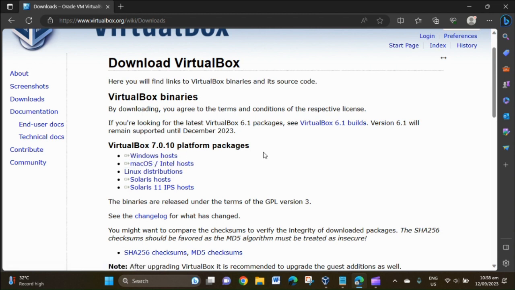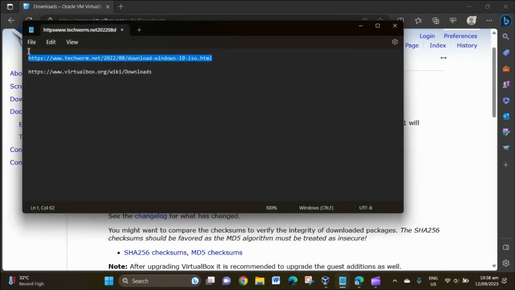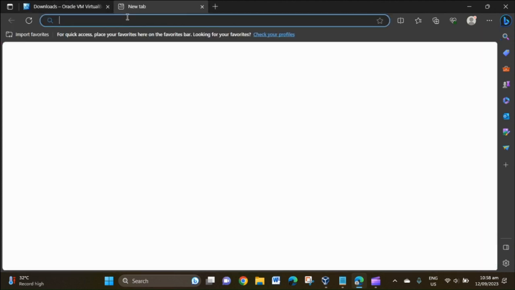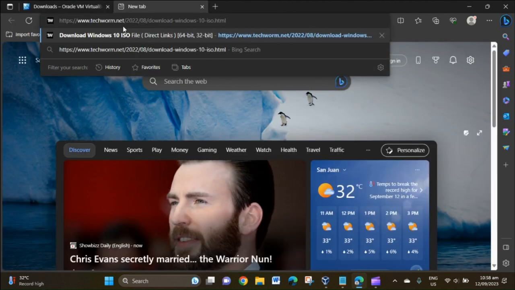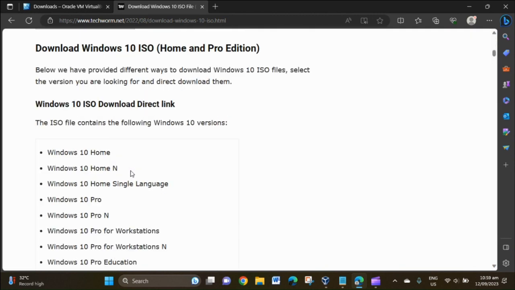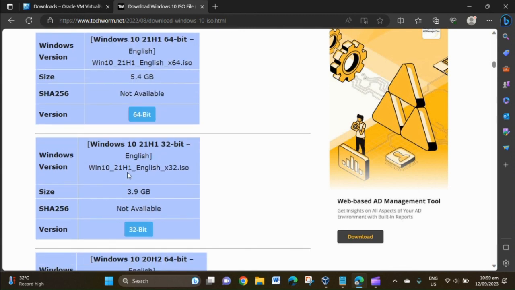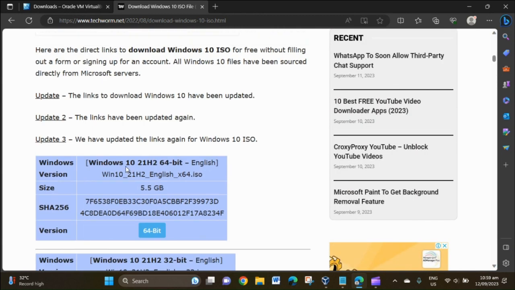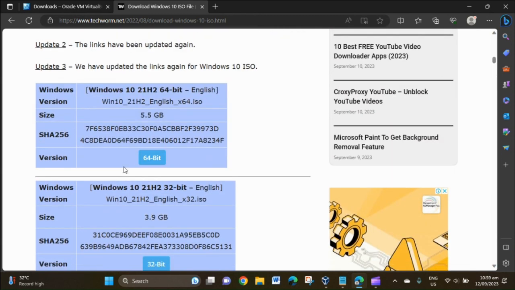So for our Windows 10, I have another link where I got mine. I got mine at TechWorm. When you scroll down, you'll see a whole bunch of different Windows versions, but for this video, I selected the 64-bit. Now this is a pretty large file, so you need a lot of space.